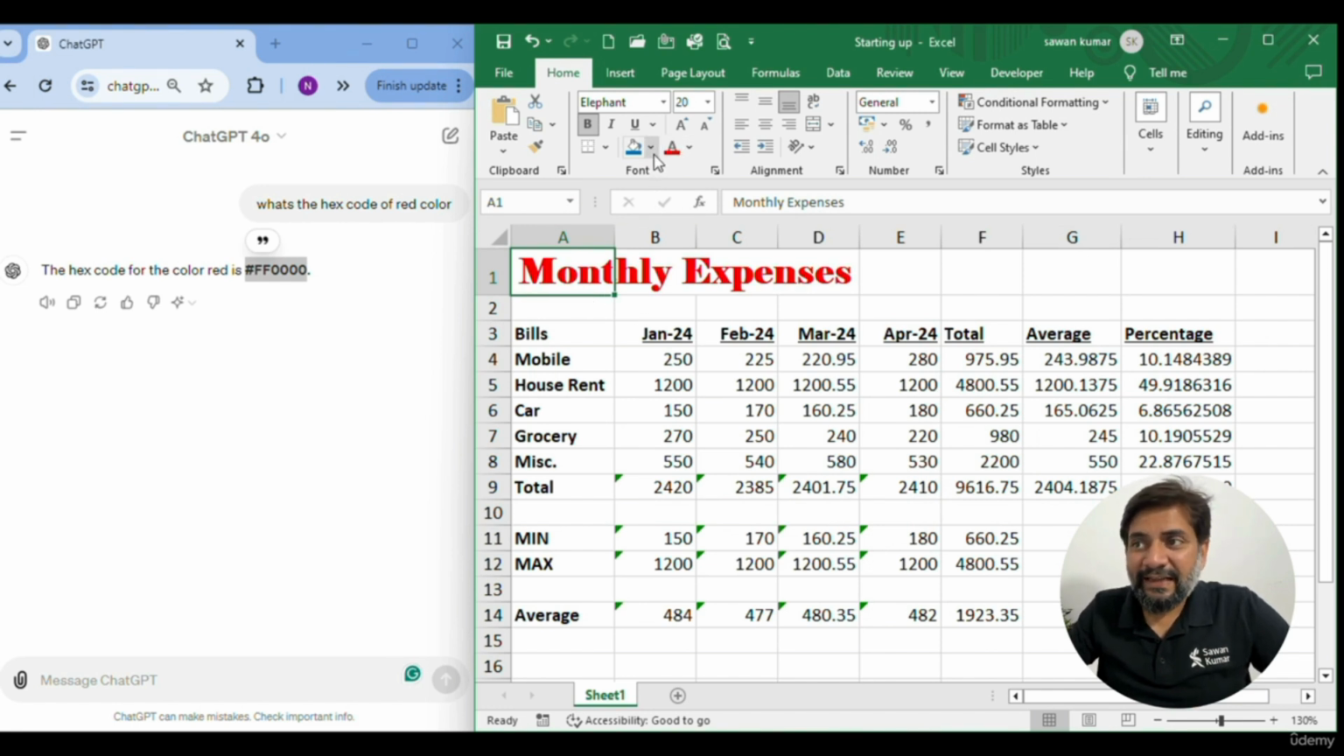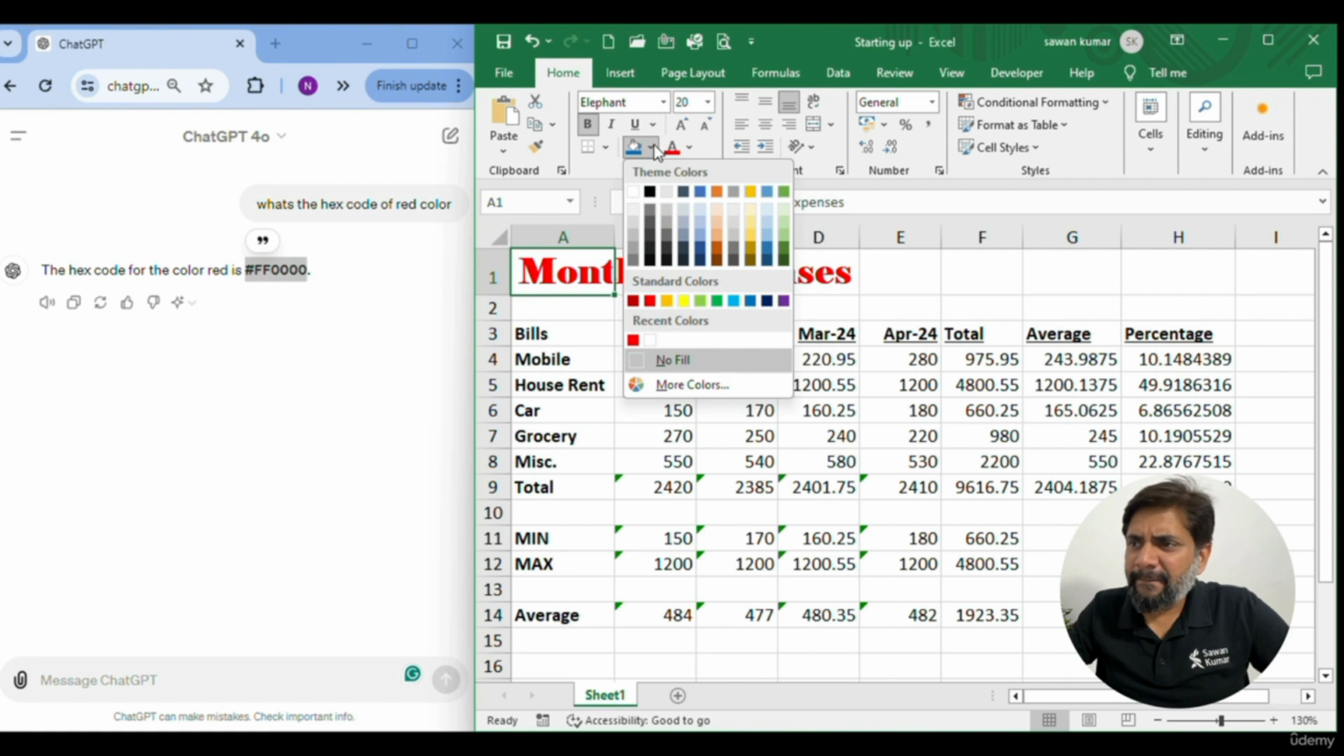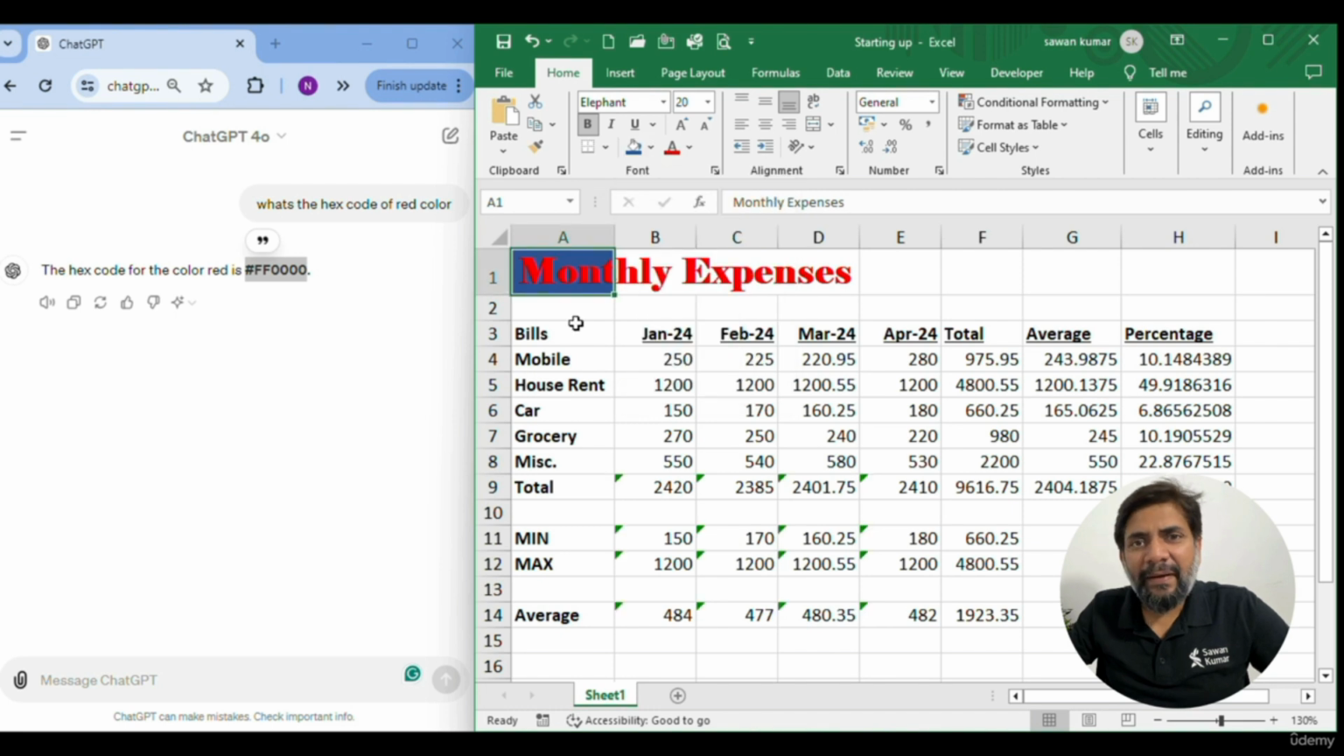Similarly, for the cell fill, what is this option exactly? Let me show you. When you click on this and you click on any of the colors, what it does is it changes the background of the cell.